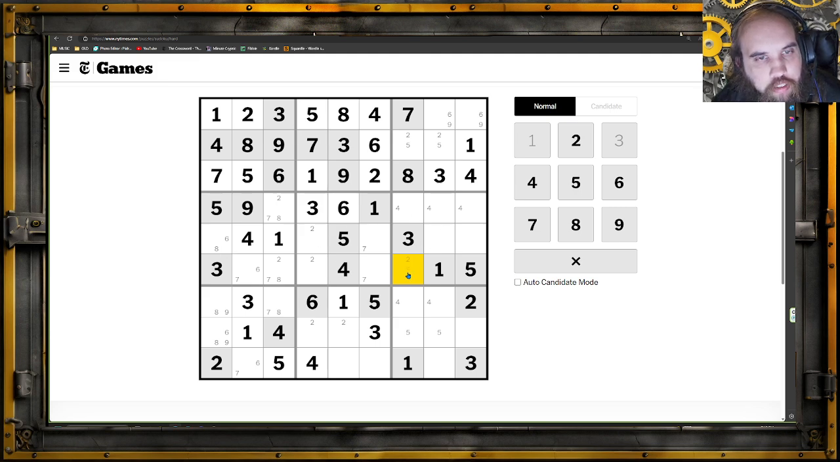6 is in one of these three spots. I was hoping to have this knocked off of an option. 4, 8. Kind of just scanning real quick. 8 is in one of these two positions here.